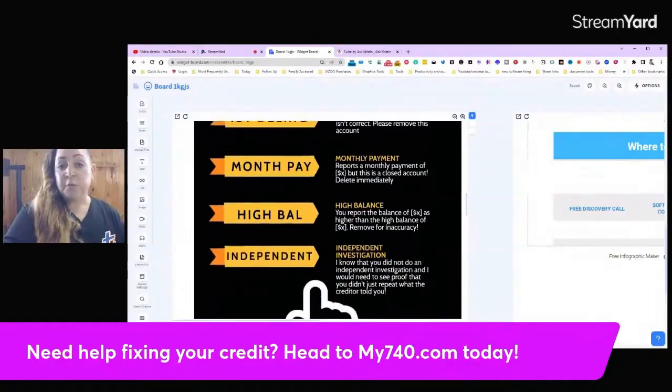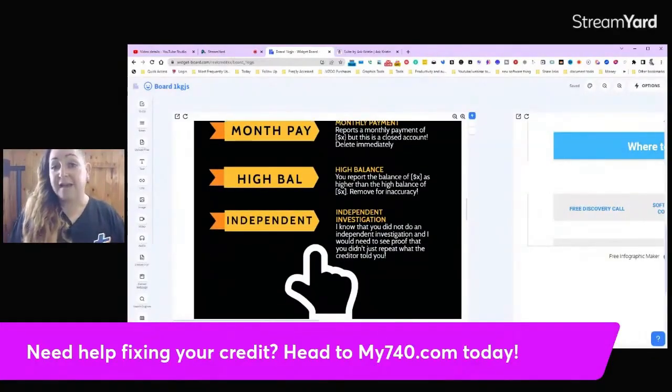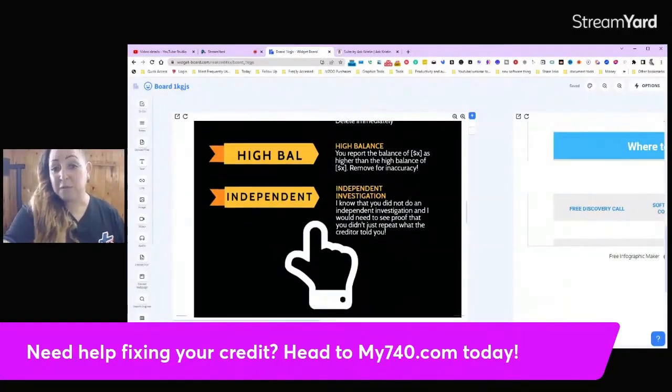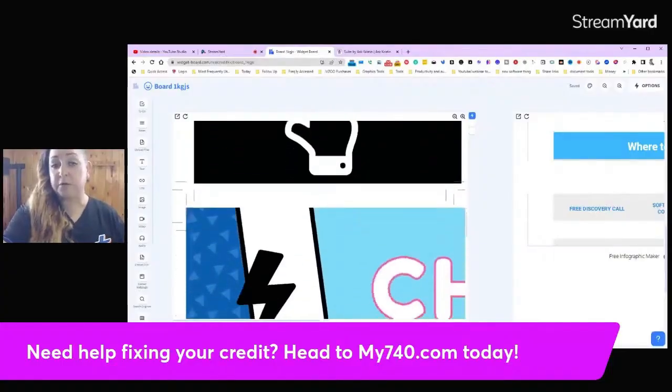High balance. You report the balance of X as higher than the high balance of X, remove for inaccuracy. Independent investigation. I know that you did not do an independent investigation. I need proof you didn't just repeat what the creditor told you.